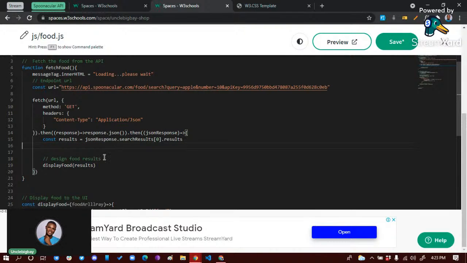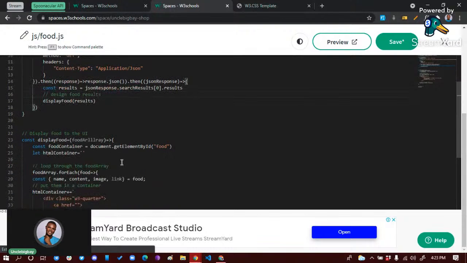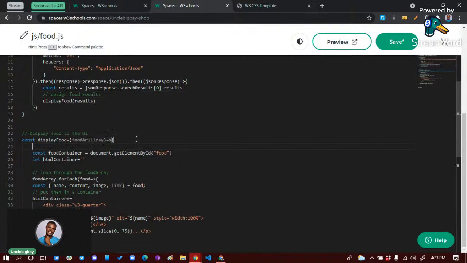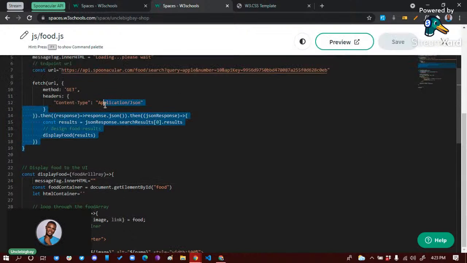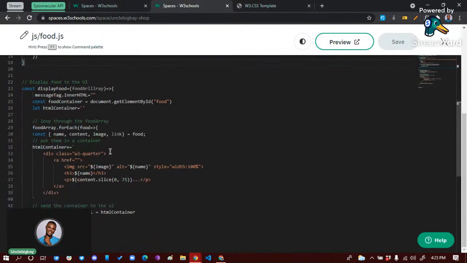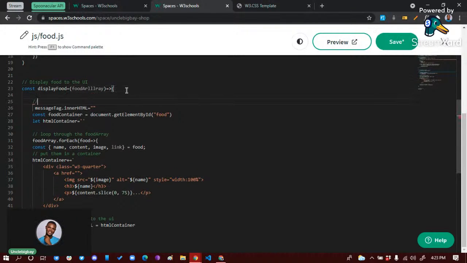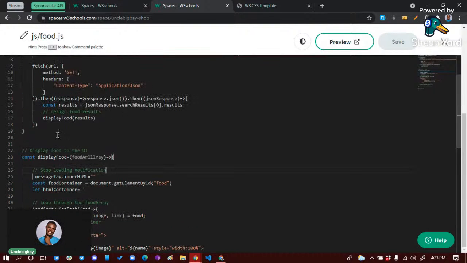But what I want to do is I just want to put this guy here. I want to stop the loading when this guy has been called. So it makes sense that when it has been fetched, it is still loading, and when it's displaying it, that means everything goes well. So over here will be the stop loading notification. I feel you can still put it anywhere you want.